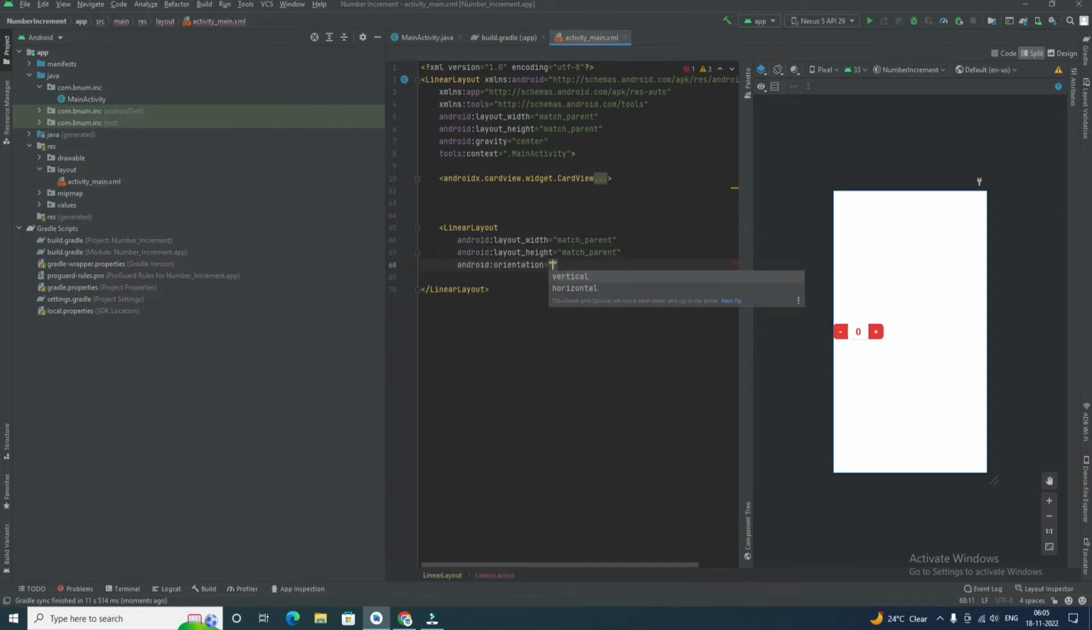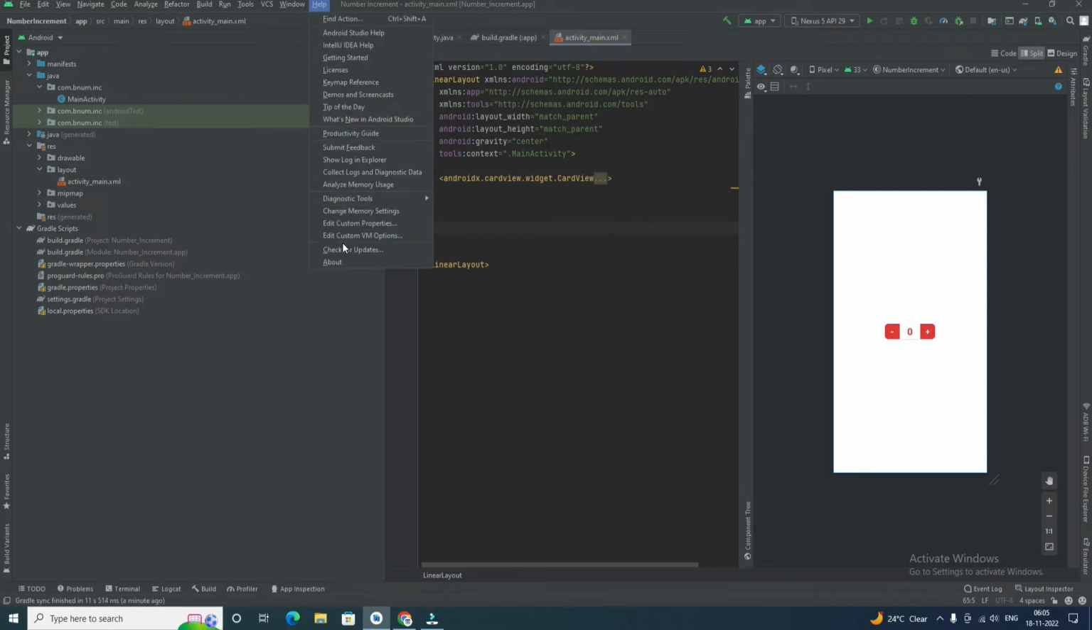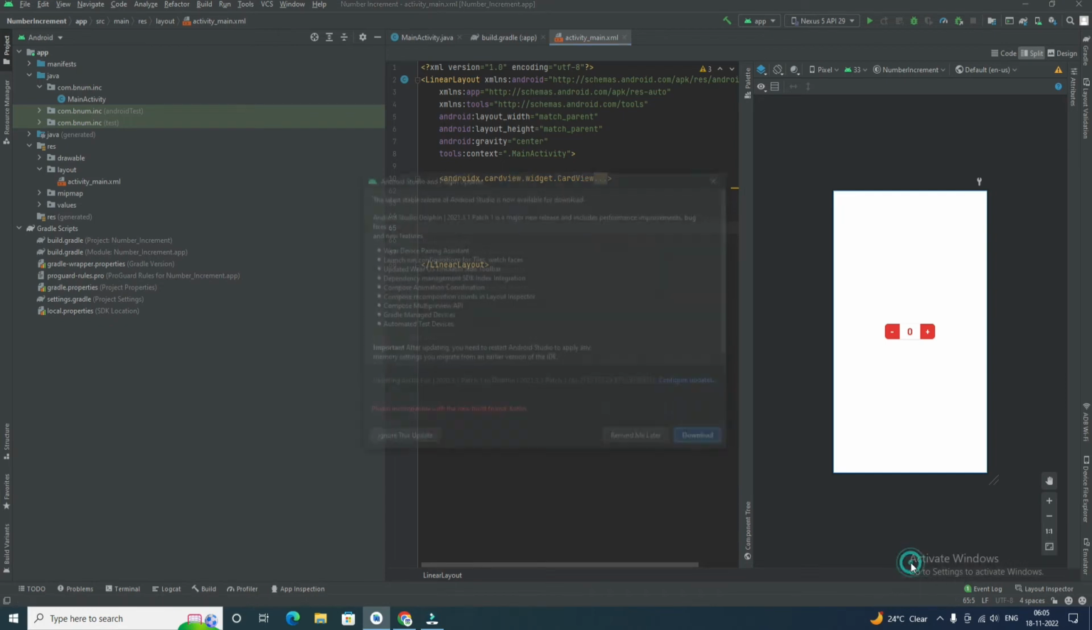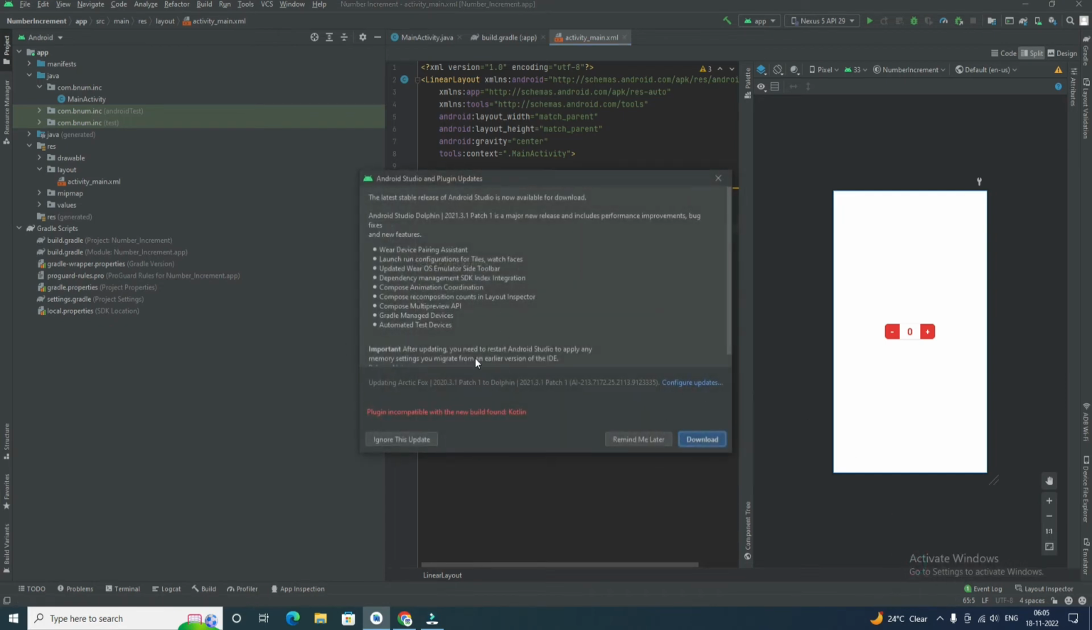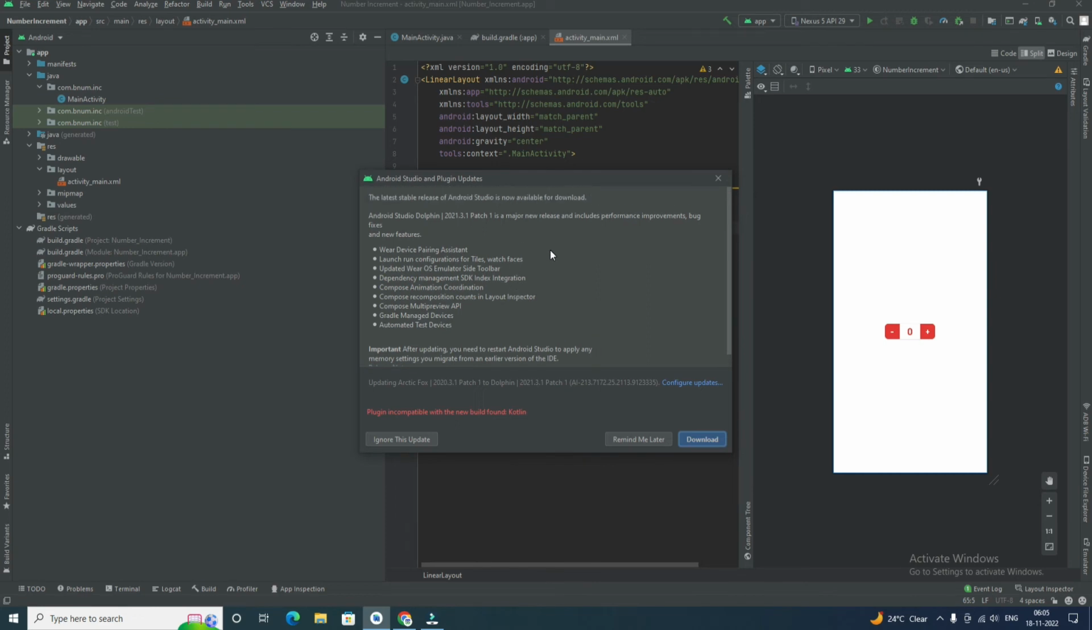For this permanent solution, connect your PC to the internet. Now go to Help and click on Check for Updates. After some time you can see an update in Android Studio. After you update to this latest version, your problem will be solved automatically.